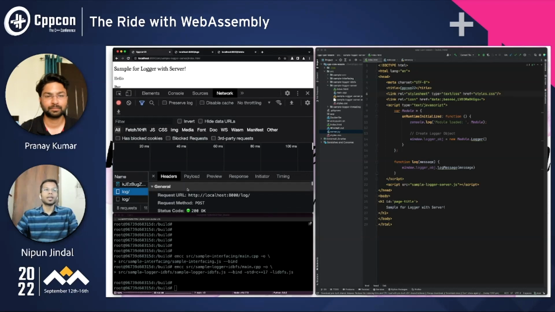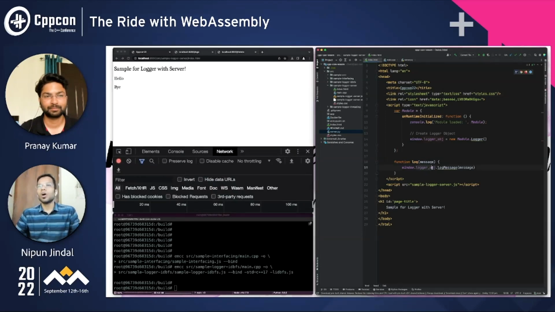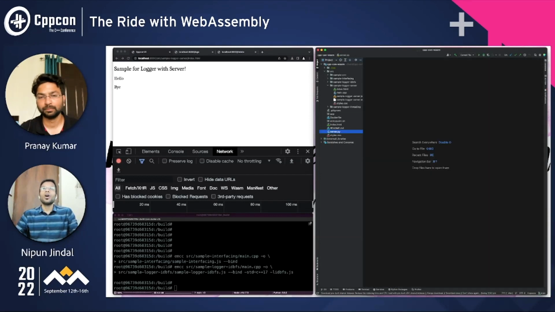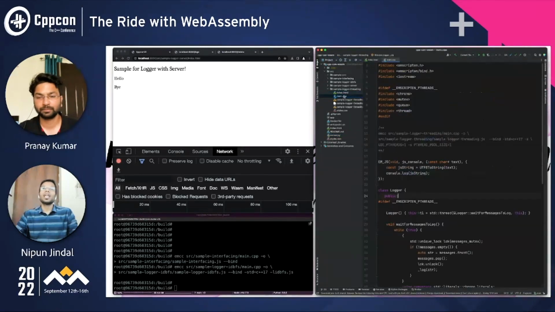So these are the POST queries that I'm making to the /log, and this is the POST query with the payload hello. So that's how we make a network call and make our logger a little bit more useful. On to the last example that we want to try out: because we're adding so much functionality to our logger, we want to make sure that we are actually doing that on a separate thread.